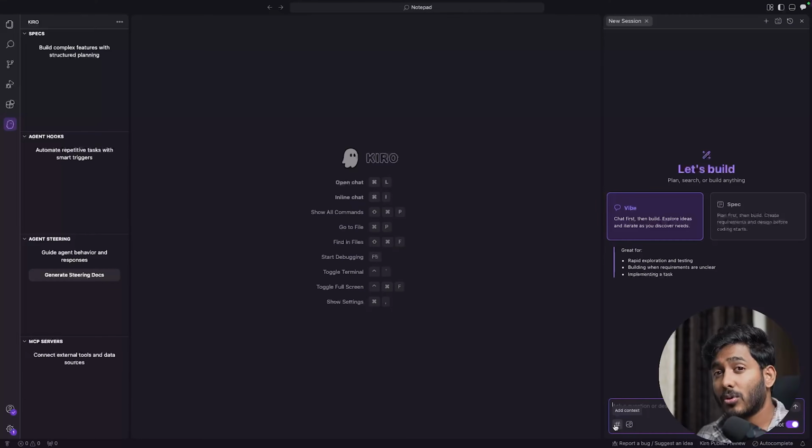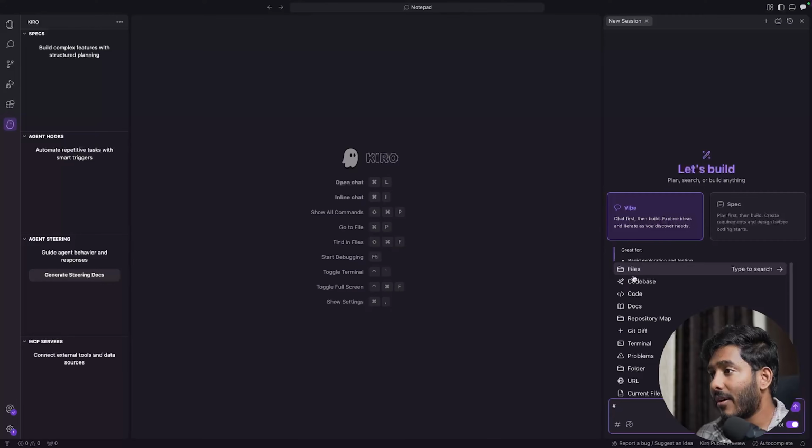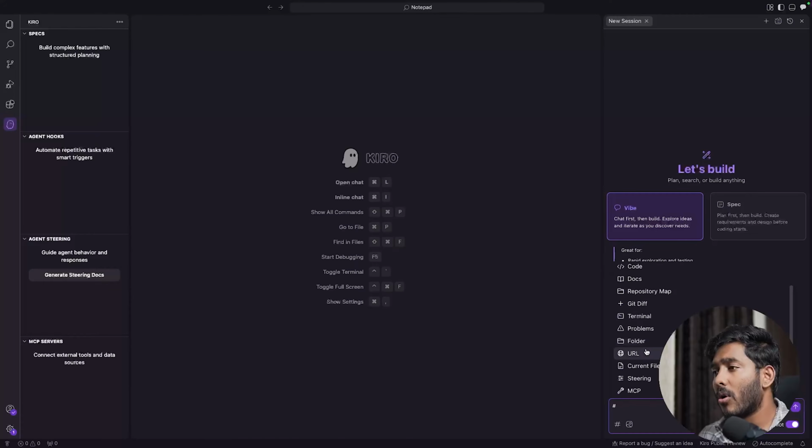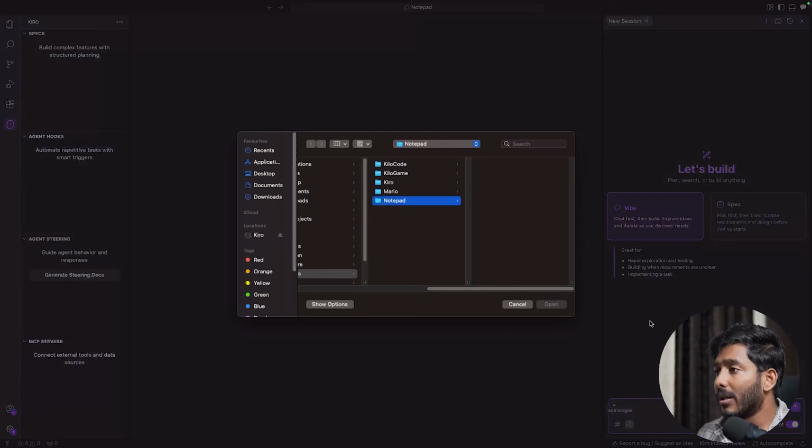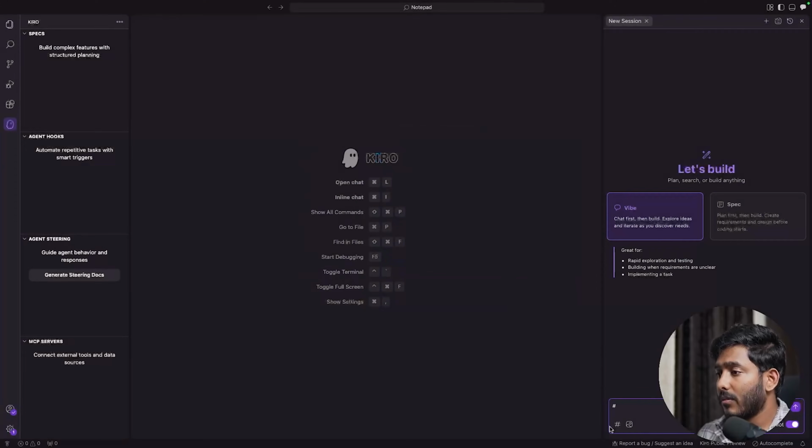Now we have Claude 4.0 and Claude 3.7. We have an option to add different types of context here. So you can add files, codebase, code, docs, repository map, git differences, then terminal, problems, URL, folder, MCPs, a bunch of different contexts that you can add in the chat. Also, you can upload images. Well, that's also great. These are the basic features with vibe coding or the tool itself.